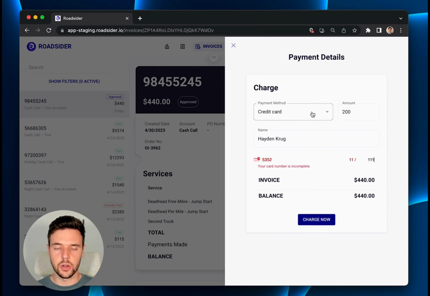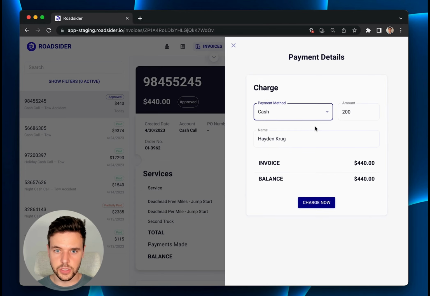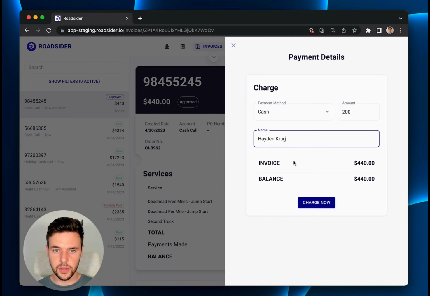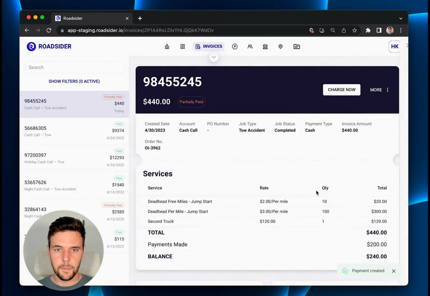But since I don't have a credit card on file, I'm going to do cash instead just to demonstrate the rest of the process. So I still have the same amount. I still have the same name of the person paying. And let's hit Charge Now.